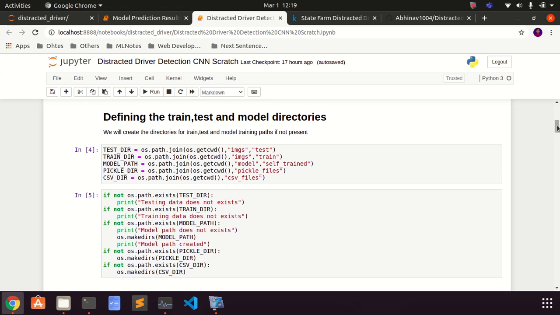First we'll be creating some CSV files, and the pickle directory is for generating some pickle files that will be used for training. This is the model path where all the models will be saved, and this is the train directory and the test directory, for the training files and the testing files.